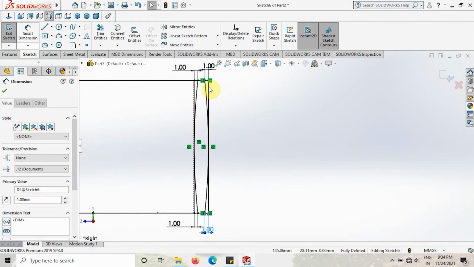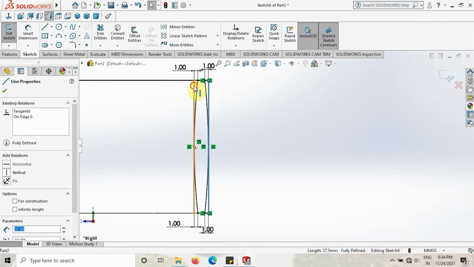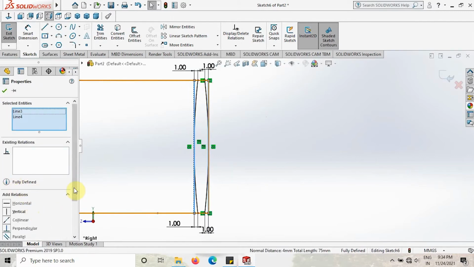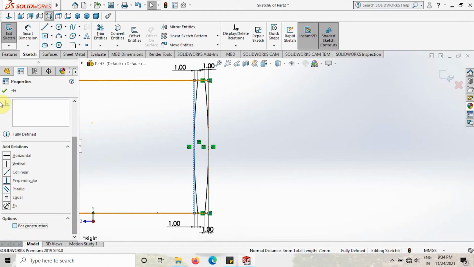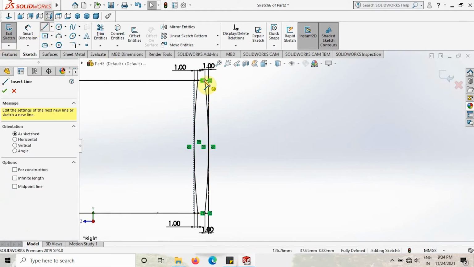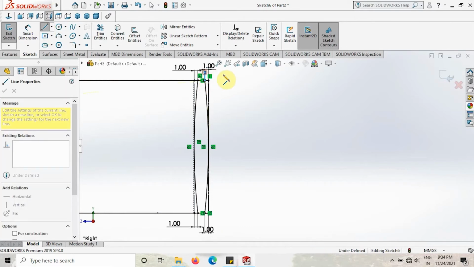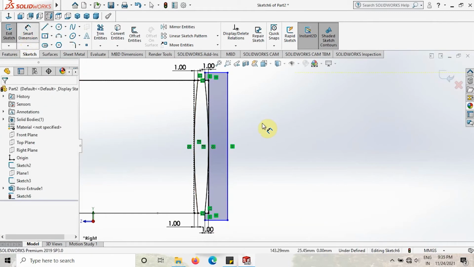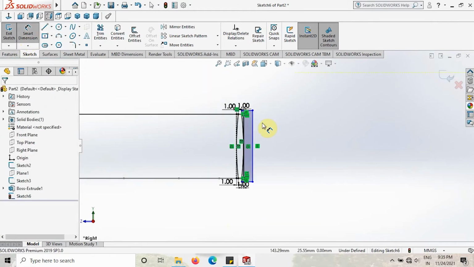Then select these two lines and make it for construction. Now we have to close the sketch. Just create one profile like this, guys. For the time being I am not constraining it, but you guys have to constrain it.